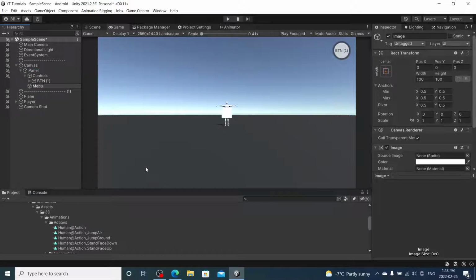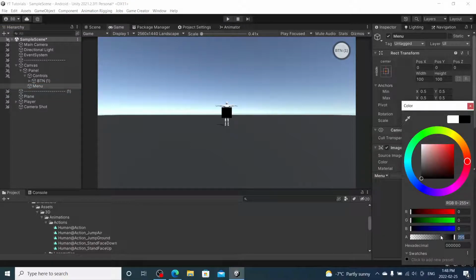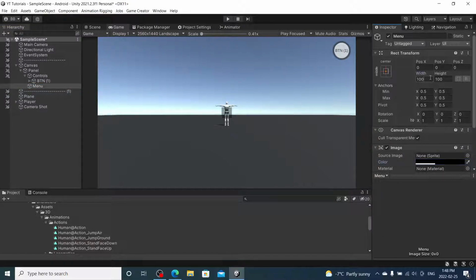called menu. This menu, black of course, 100. Let's go 1000 and 1000. Let's pretend this is some kind of main menu or options menu. So I'm gonna make it like a drop down menu if you were to hit that button.